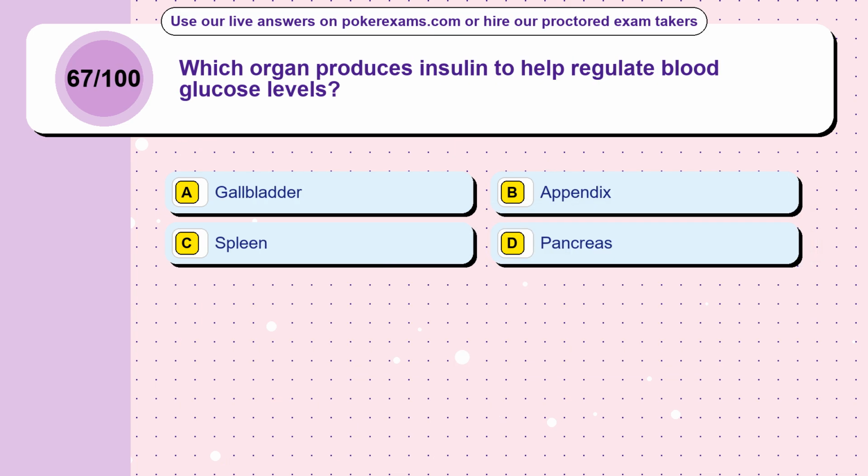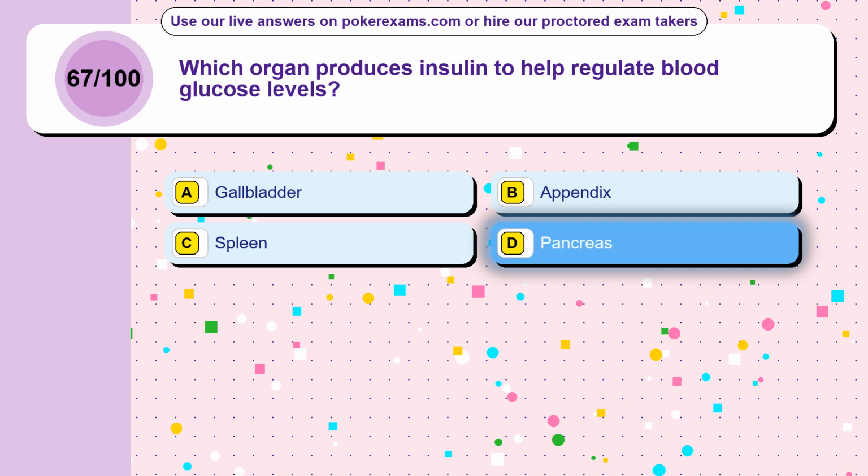Question 67. Which organ produces insulin to help regulate blood glucose levels? Option A. Gallbladder. Option B. Appendix. Option C. Spleen. Option D. Pancreas. The correct answer is option D.